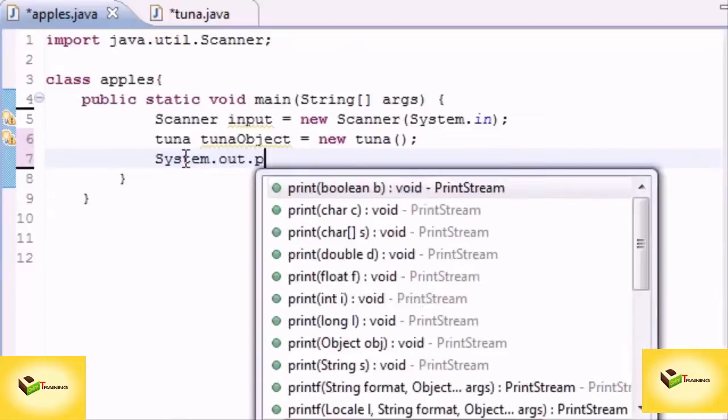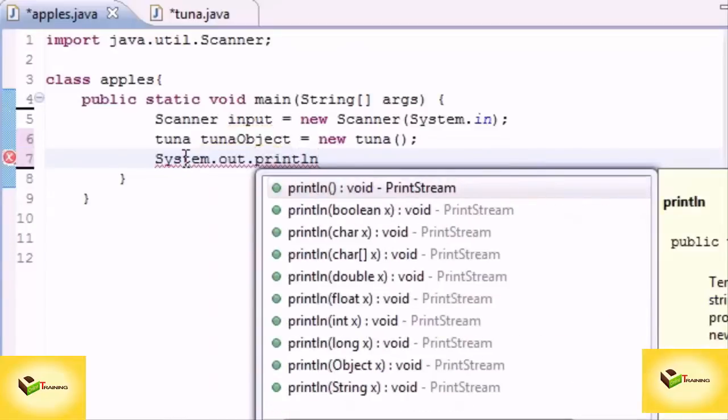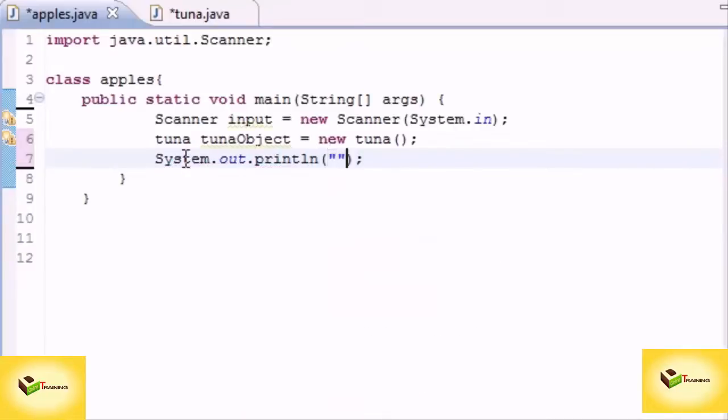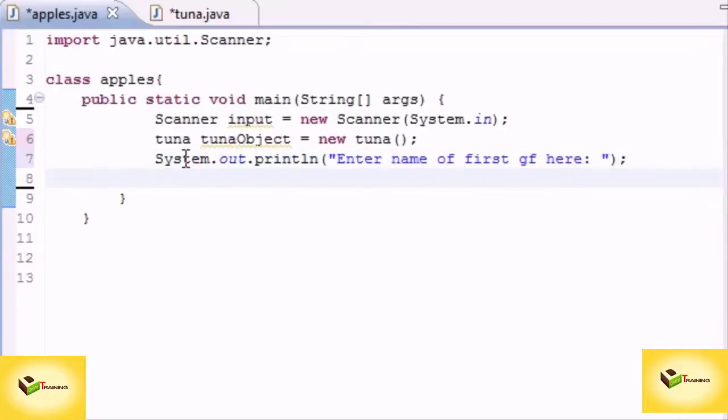System out print line, and what were we gonna print? Just print something like "enter name of first girlfriend here." Just any prompt will do, just so we're not lost, so the user actually knows what to do. And after that, go ahead and we need to make a temporary variable. So we need to put String temp. You can name yours whatever you want. I just name mine temp for fun.